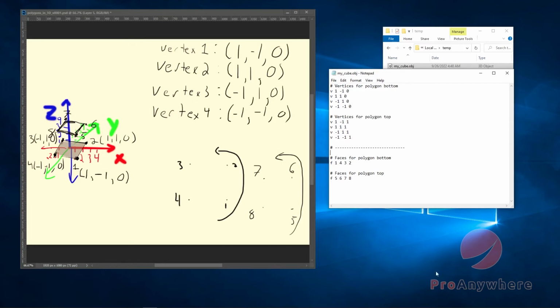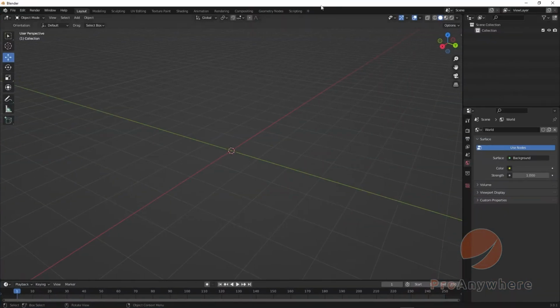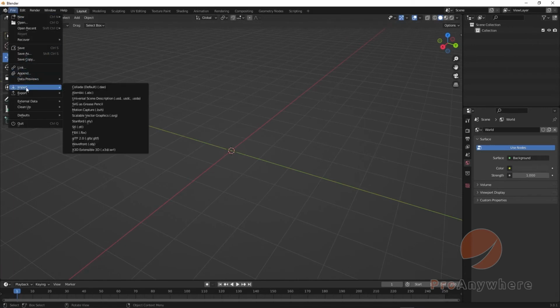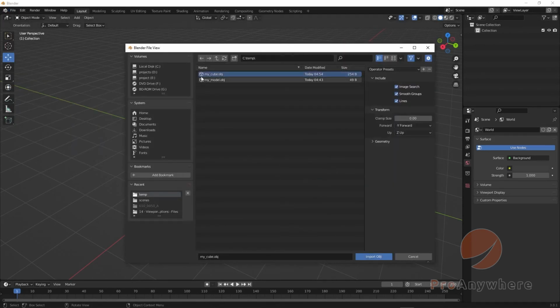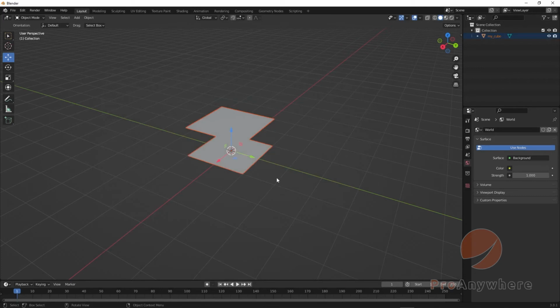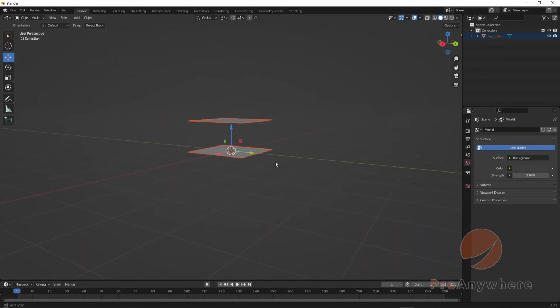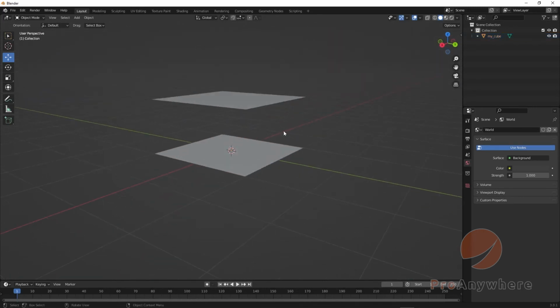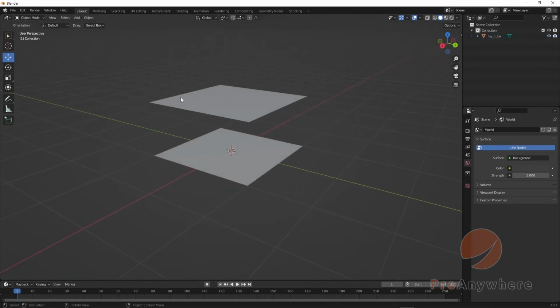So if I save this and bring it in here, I could go import wavefront obj, and I'll do my cube this time, making sure I have the coordinate system in the right direction. Y is forward, Z is up, and press import. And you'll see now I'll have the two faces over here. They're not connected because I only defined the bottom and the top.